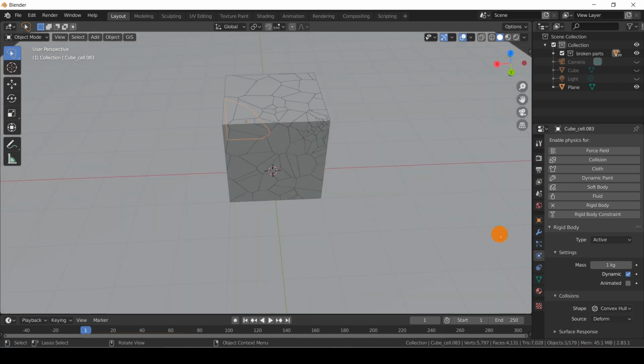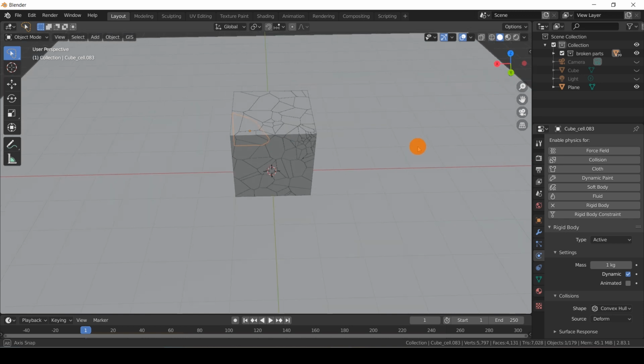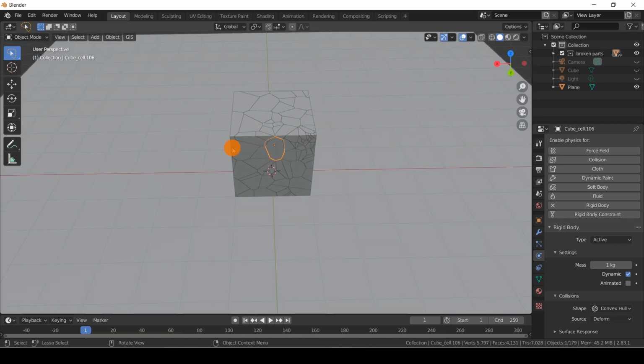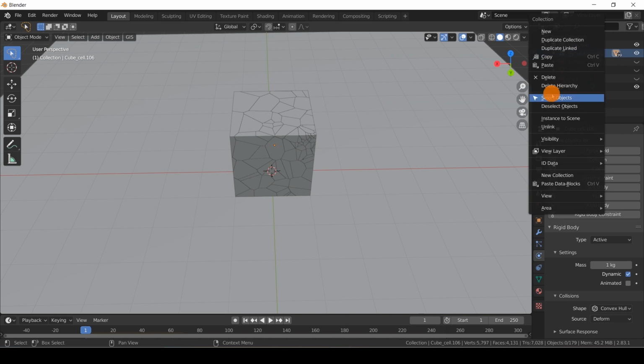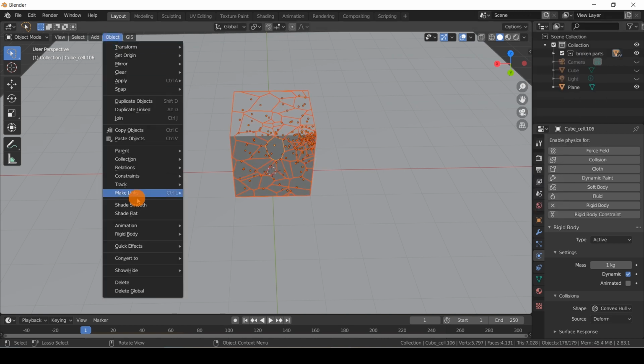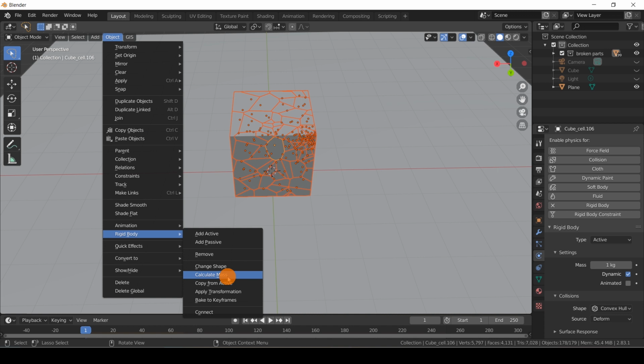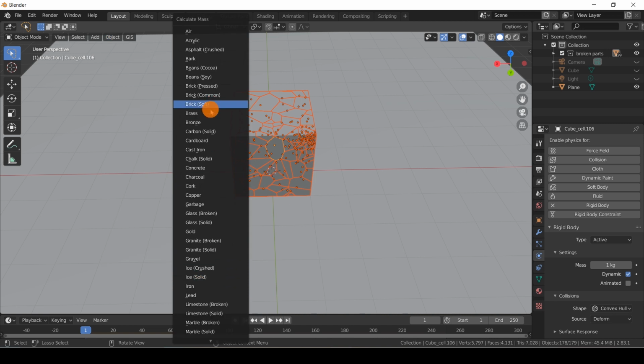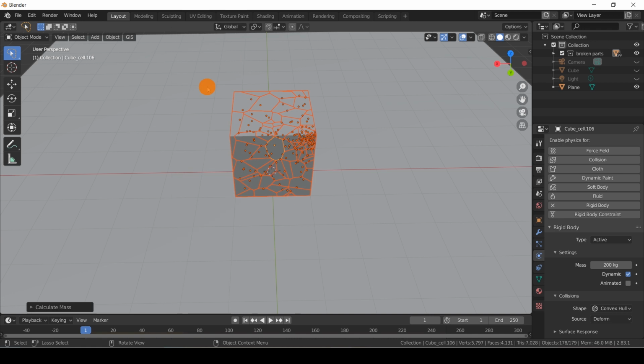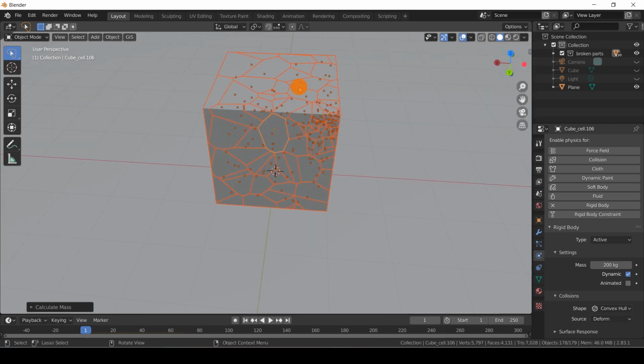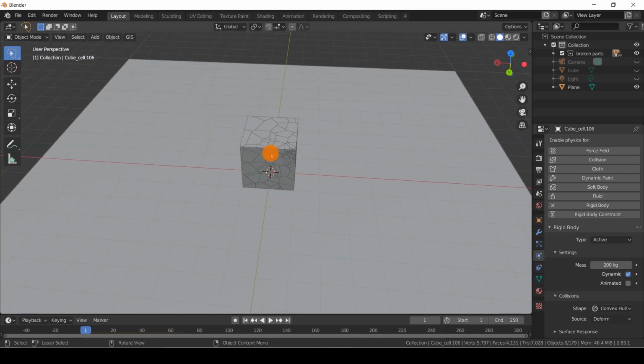So which is realistically not correct, because I don't think that this big piece of the broken cube will have equal weight to the smaller ones. So for that, we will first select the objects, go to Object, Rigid Body, and Calculate Mass. Now we will have some options, so we will choose Brick Pressed. Now it will calculate the mass, and as we can see, this piece has a different weight than the smaller ones.